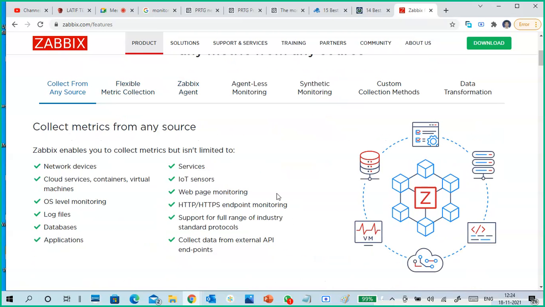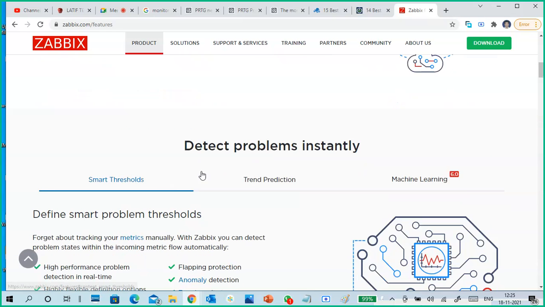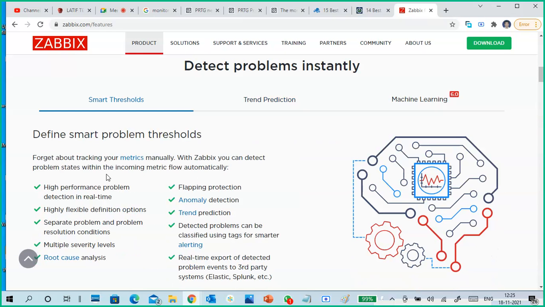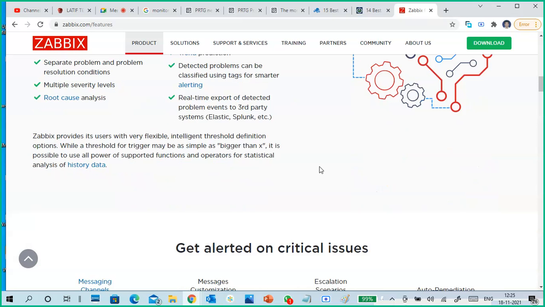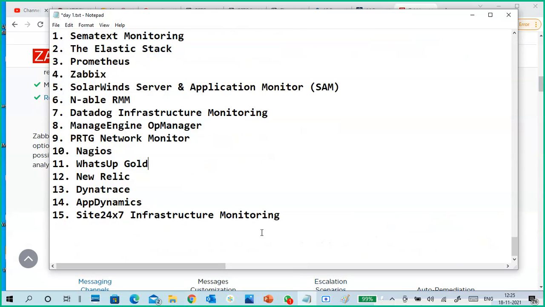These are all information. What is the collection of metrics? Network devices, cloud services, containers, virtual machines, OS level monitoring, log files, databases, application services, IoT sensors, web page monitoring, HTTP, HTTPS endpoint monitoring, like that. Detect problems instantly. We can read it, just go through it. I will give you Zabbix features also.